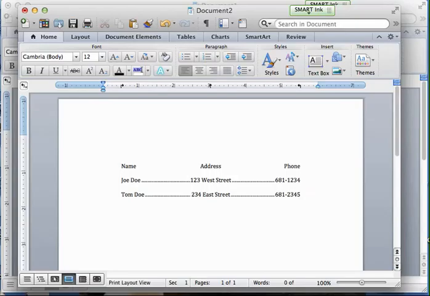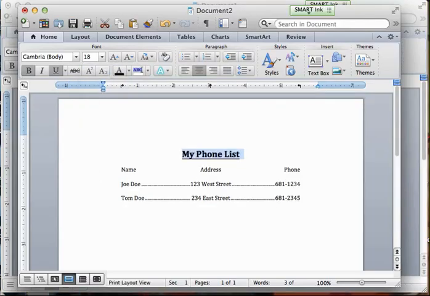All right? So let's go with the up arrow. Let's go up twice. And let's center align my text. Let's go to center align. And let's put in a label. Let's call this My Phone List. Okay? And now if I wanted that bold, underline, I could select it. I could make it bold. I could make it underline. I could make it a bigger font. You know, there's an 18-point font. So I could have my label up at the top.